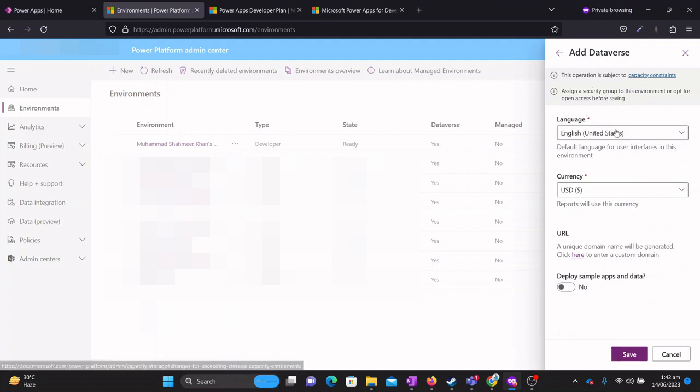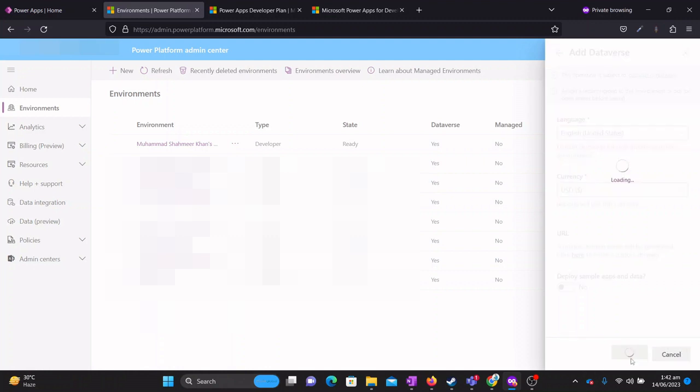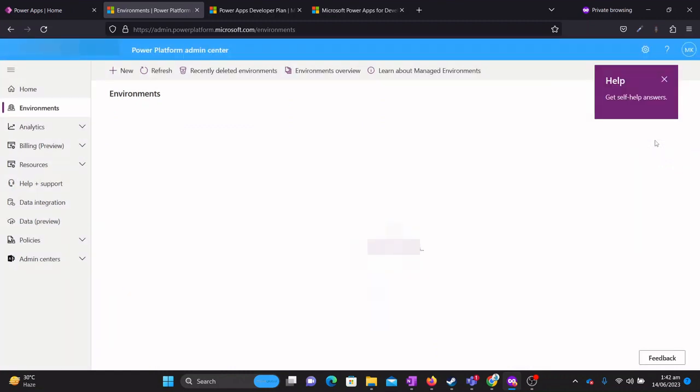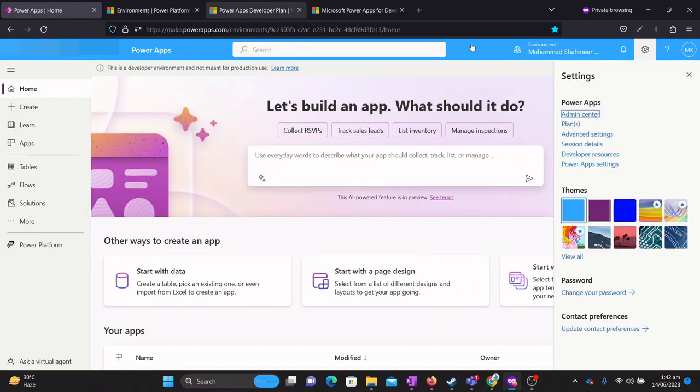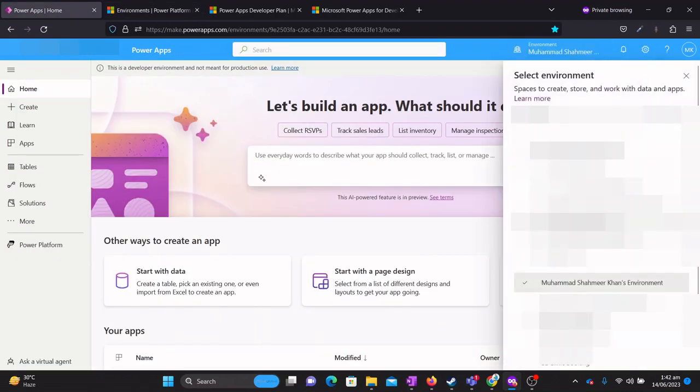Okay, so currently I have some capacity constraints, so I cannot create a new environment. But if you guys have the access, then this is how you can create a new environment. Oh, I guess I can create one. Oh, yep, sorry, it's getting prepared. And after some time your new environment will be created, and you can see the environment on your Power Apps tenant in the environments here as soon as your environment is configured.